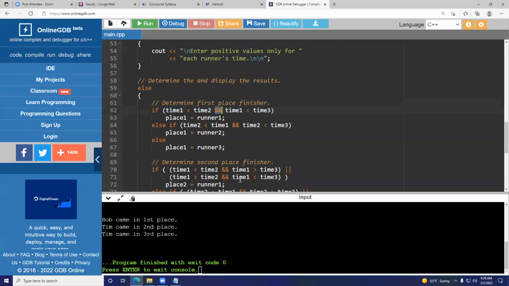This one means both of them. So that means that the first runner's time was the best, right? Because they were less than 2 and 3. They were the fastest, so then we'll put them in first place.